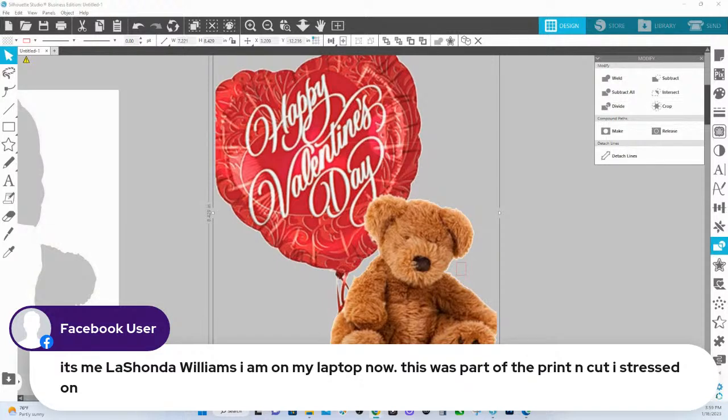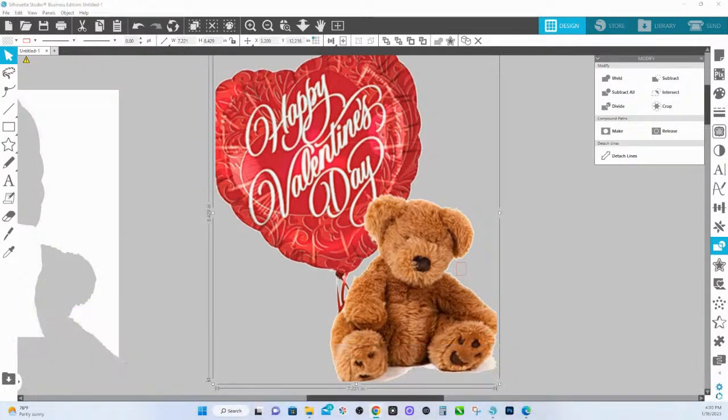So if you guys are posting questions in my group, you can't just say, well, this print and cut didn't cut. Be very specific, guys. I am here to help. I know this program like the back of my hand. I know pretty much every issue that you may potentially have. But if you're very vague with your questions and you're not giving me detail, I won't be able to pinpoint it. I won't be able to give you the answers that you need.